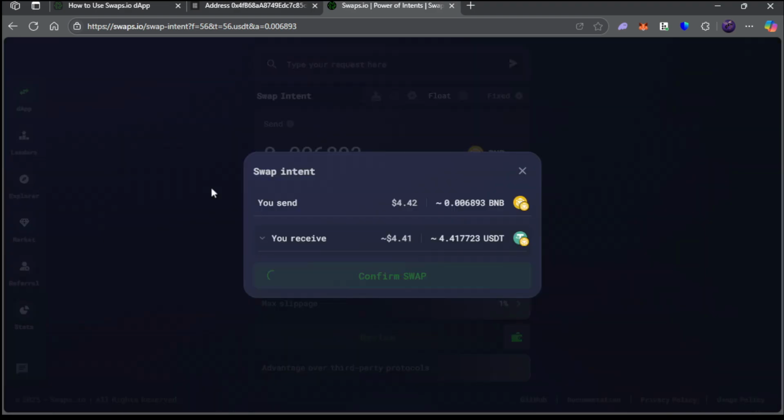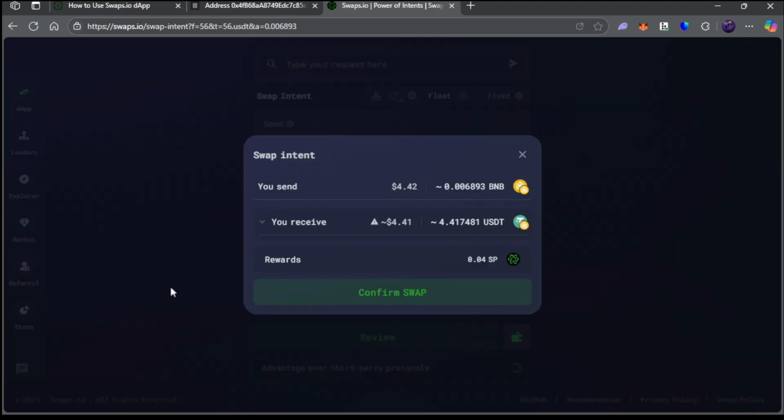And I review my trade. The wallet will then prompt you to sign or confirm the transaction. Pay attention to the gas fees associated with the transaction, especially on networks like Ethereum. Click confirm in your wallet to initiate your swap. So here the gas fee is this. This is what I'm getting. Swaps.io rewards you for swapping with them. So there we go.